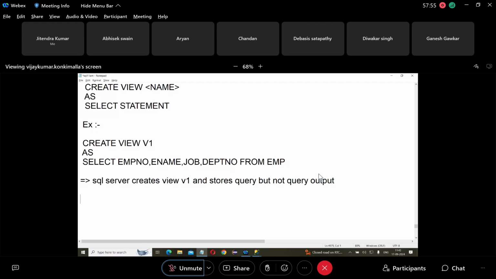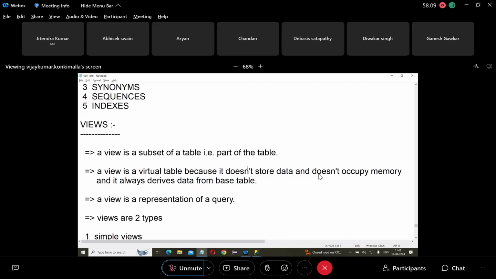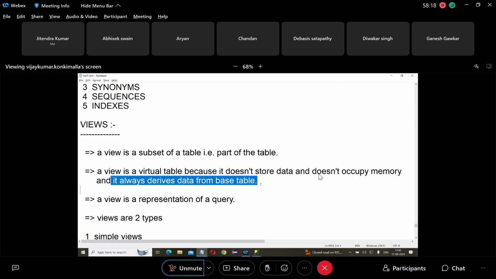So it will not store the query output. Query output means the data. Data is not stored in a view. What is stored in a view? The query. A view doesn't store the data. That's why in my definition, a view is a virtual table, because it doesn't store data, doesn't occupy memory, and it always derives the data from the base table.